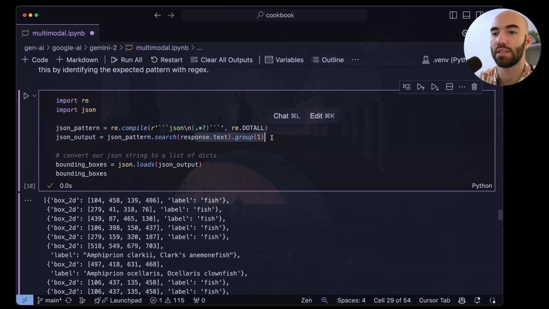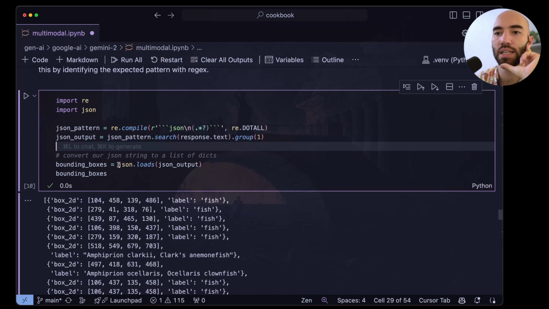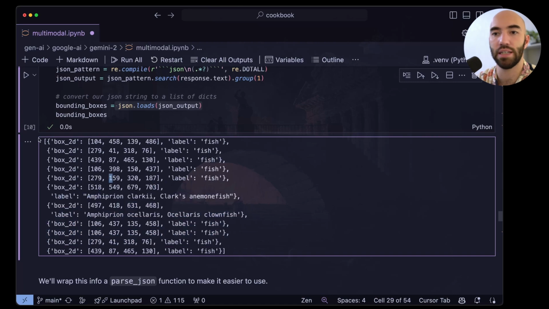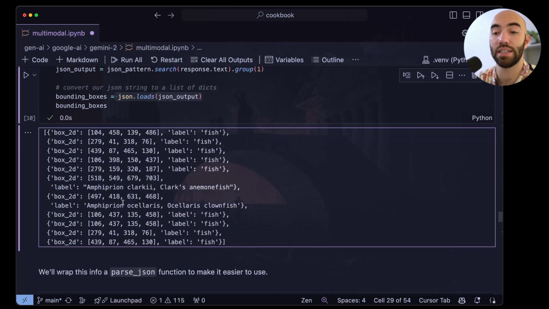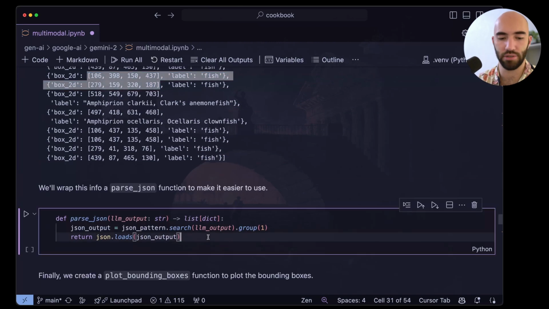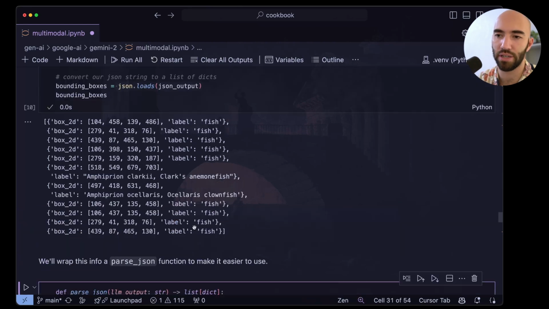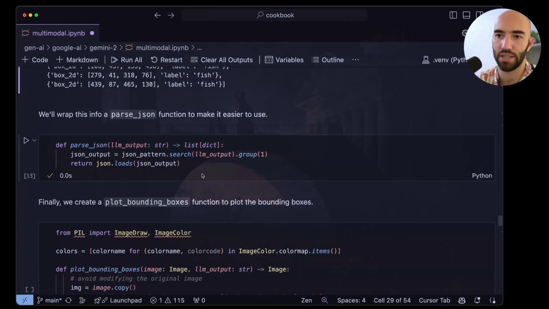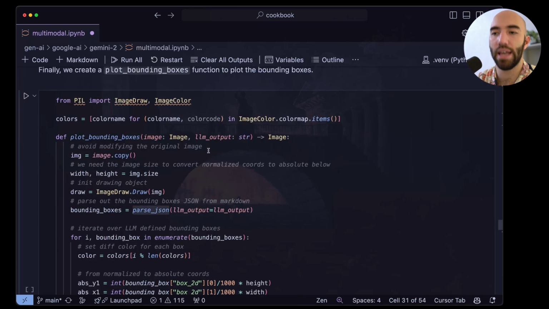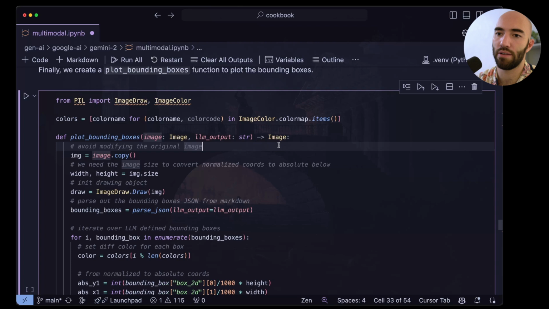So we extract that out, and then we just load it with JSON, and then we get this, right? It's just a list of dictionary objects with all of our coordinates and the labels. Then this is just wrapping what we did up here into a parse JSON function, just to make things a little easier. Then what we're going to do is plot the bounding boxes.